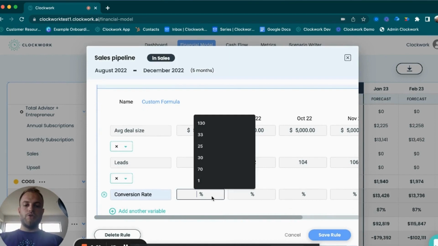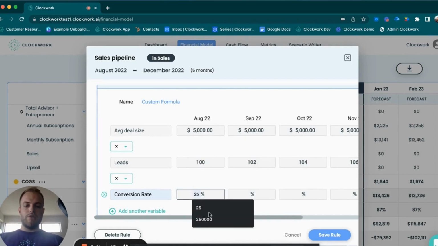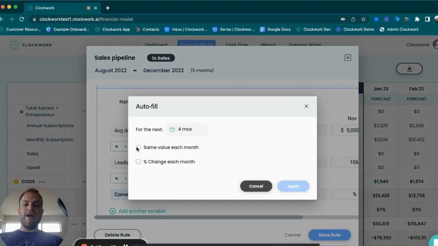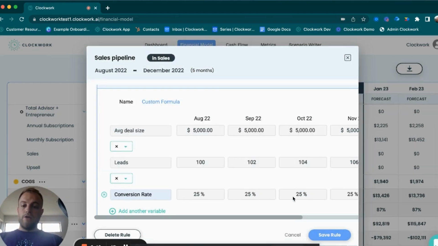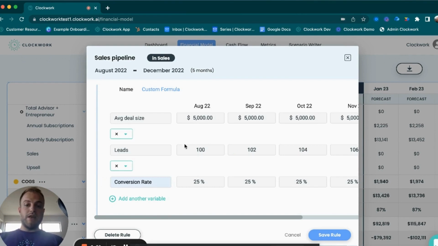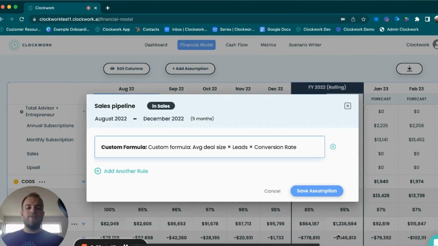Then we have our conversion rate. Let's just say this is industry standard, 25%. And this is going to stay flat across the board. I could add more variables, but this is actually going to encapsulate everything I'm trying to do here. So we'll go ahead and save that rule. And then we'll save our assumption.